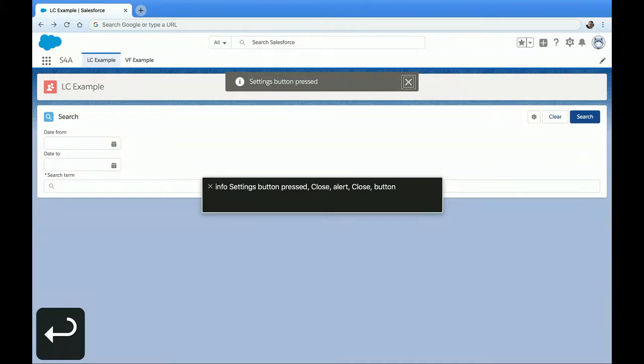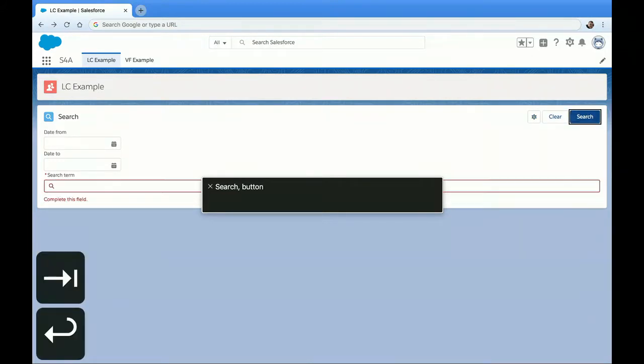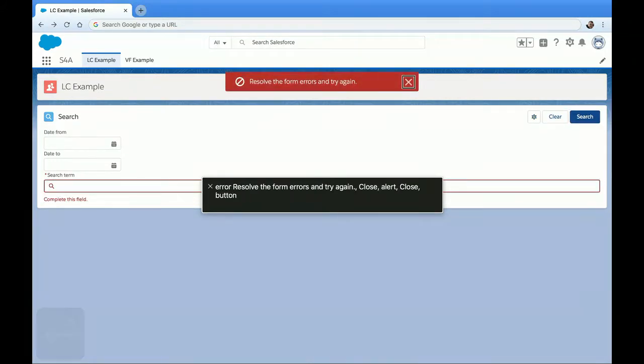VoiceOver there recognized that we were focusing on a button element, and it knew that it was for settings, so that's great. Skip over the clear button, get over to the search button, and let's just hit search. But we have a problem. We haven't completed all of the required fields. So we get a toast notification, and VoiceOver tells me what the problem was. And the focus is on the close button on the toast notification.